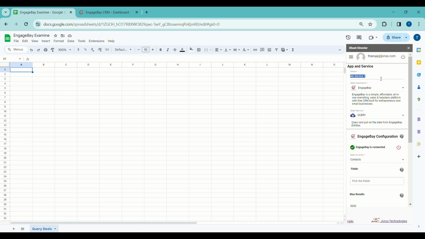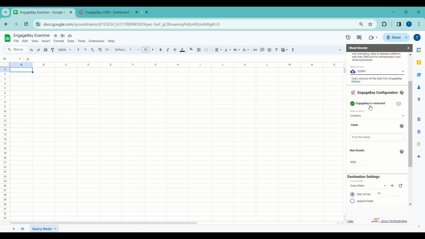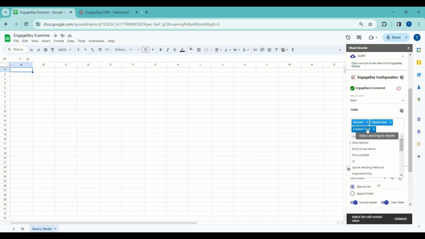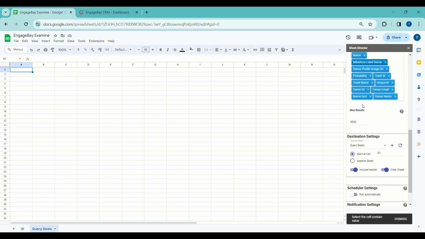I will name the service as EngageBay Query Service. I'll then choose the service named Query, which gets the data of selected objects from EngageBay. I'll choose Deals as an object, and then select the required fields from the fields list. Additionally, I'll also set the max results to 25, limiting the deals to 25.